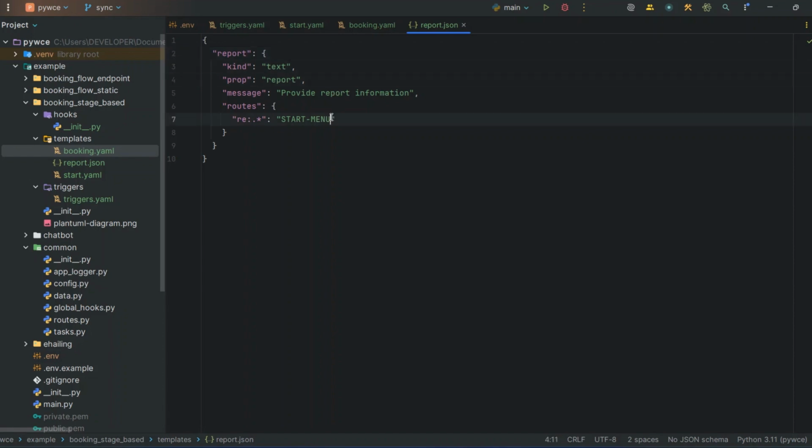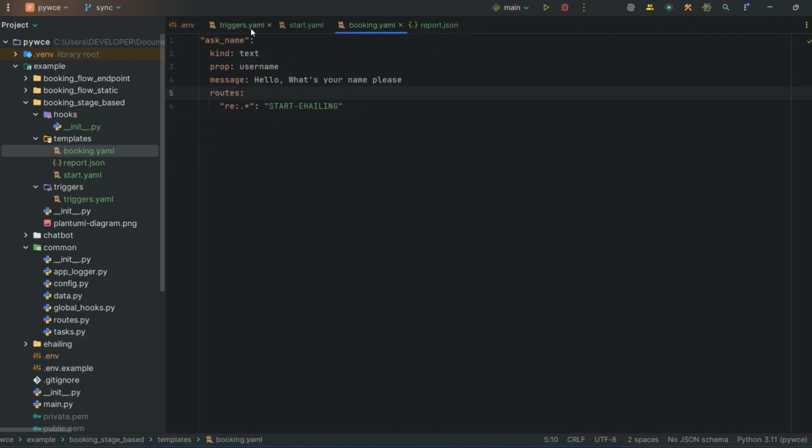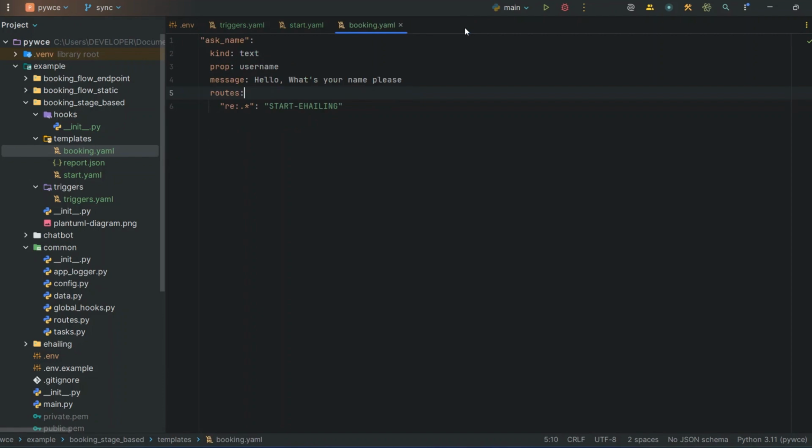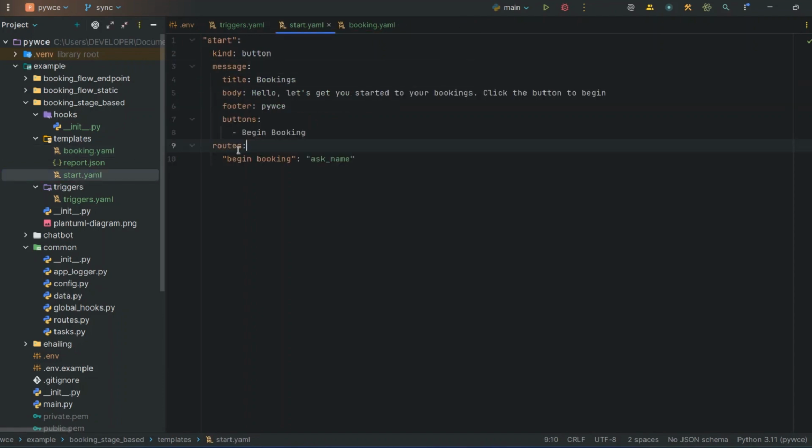So I'm just going to rewrite everything here so that it matches everything that we copy pasted. It reflects our new changes. Okay, so there we are, good to go.